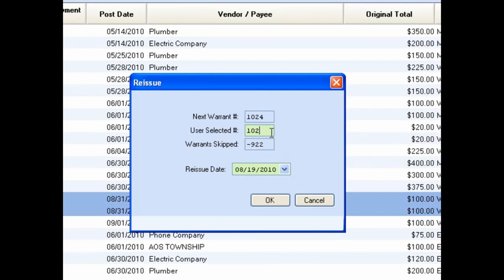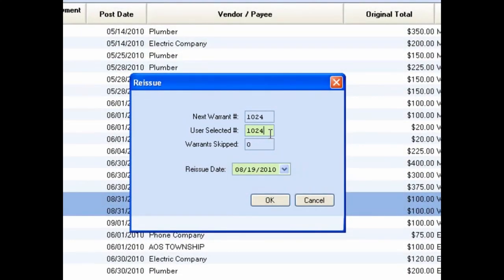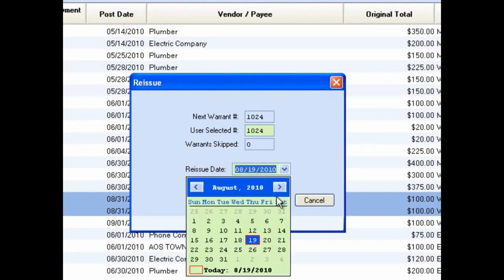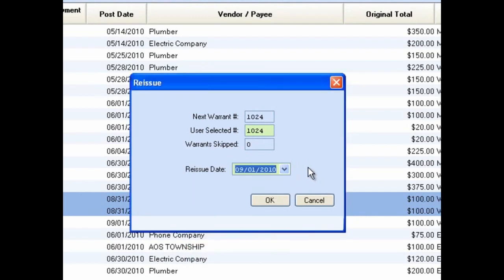If not, correct the warrant number. If you need to enter a larger warrant number than the next warrant number listed, UAN will mark any skipped warrant numbers as being voided. Second, confirm that the reissue date is the desired one, or enter a new date by selecting one from the calendar menu or typing in the new date. Click OK to proceed with the reissuing or Cancel to avoid the reissue.